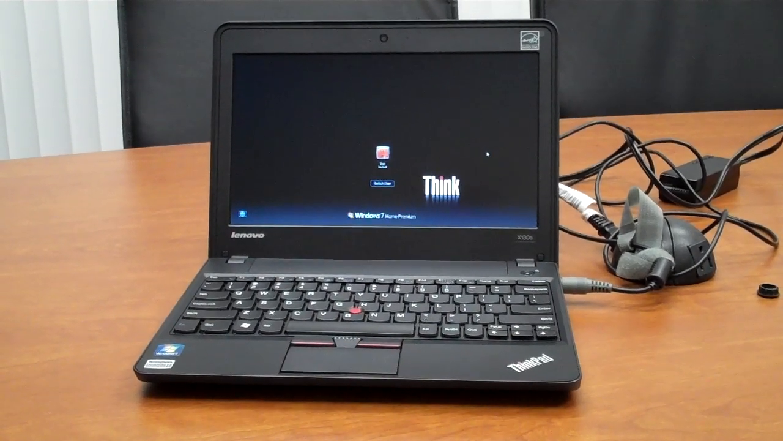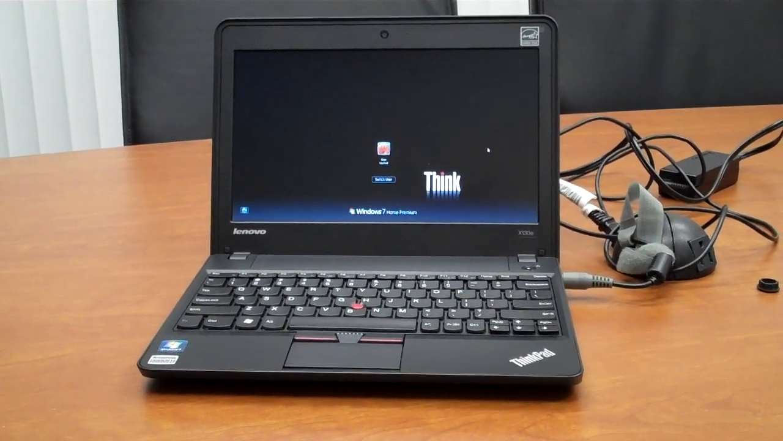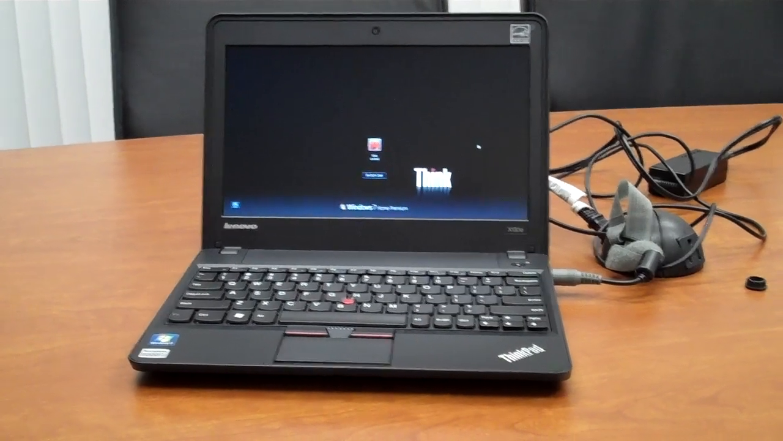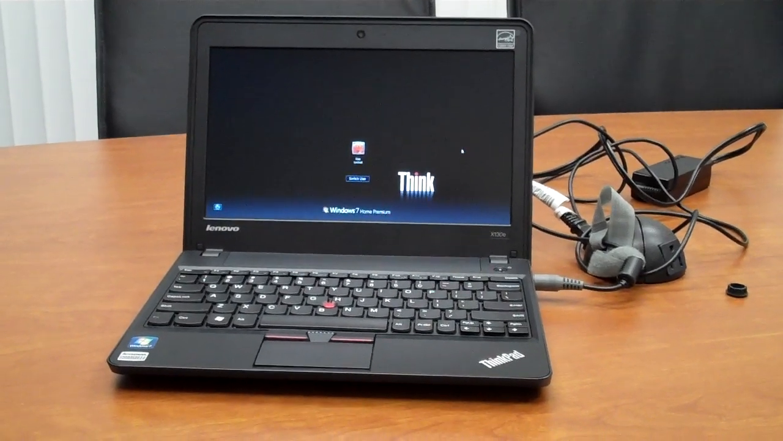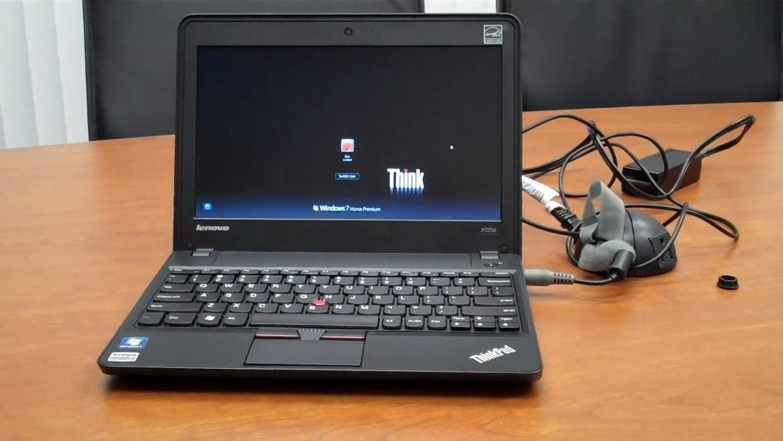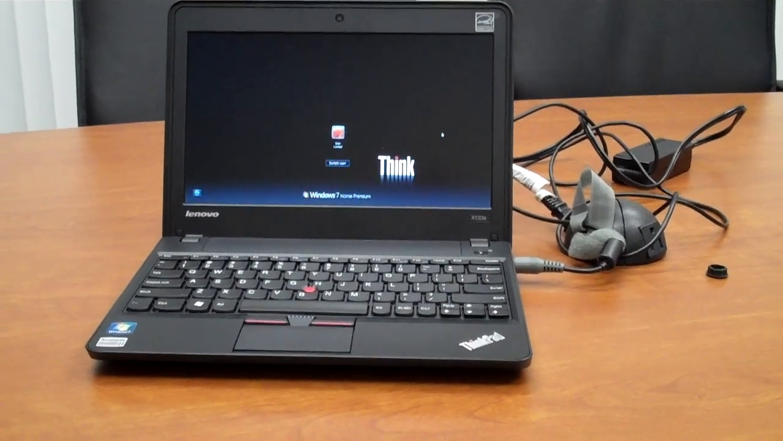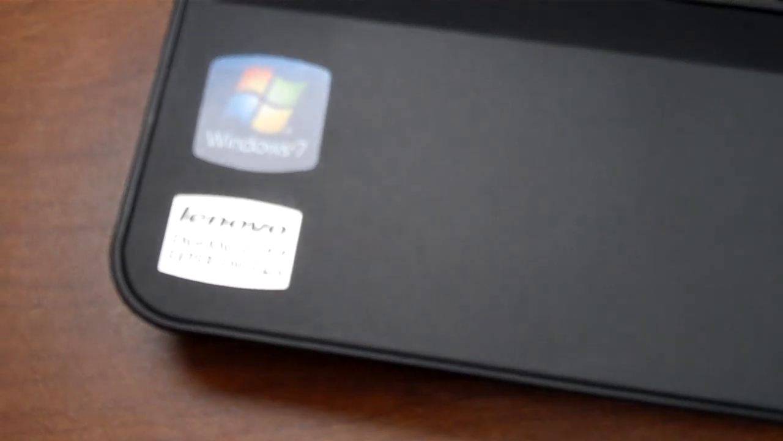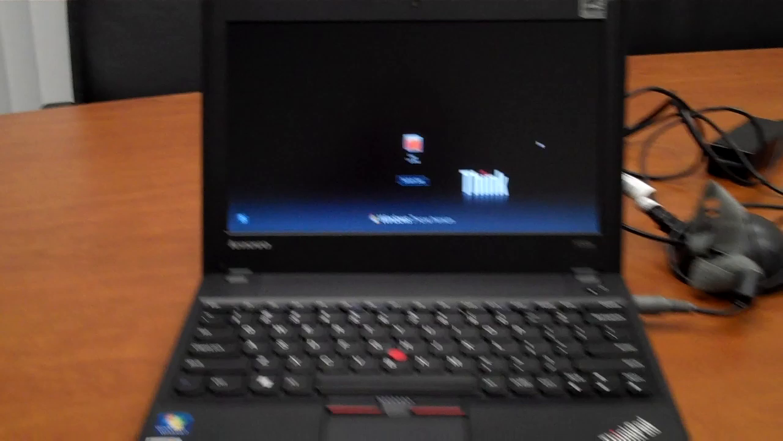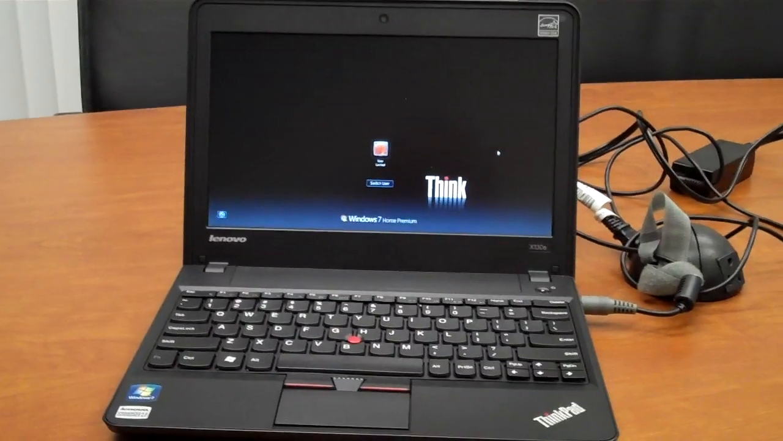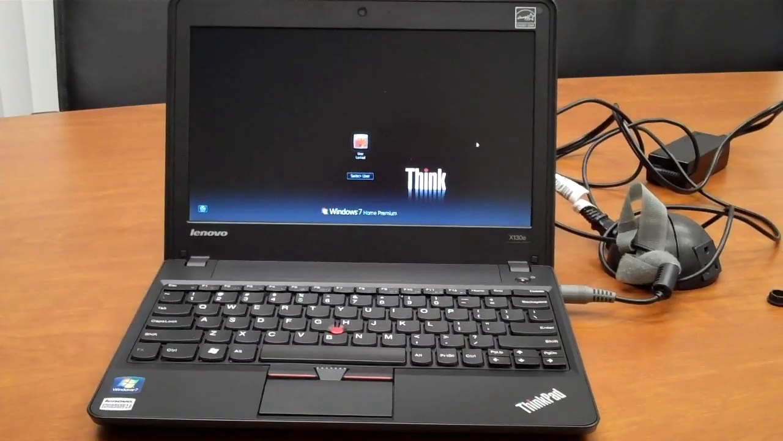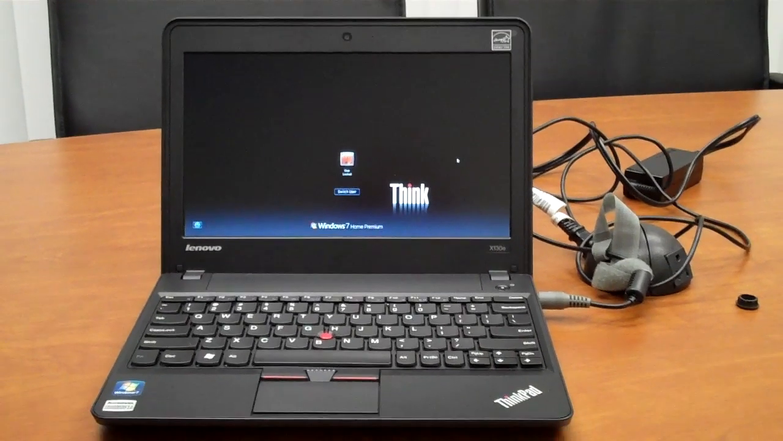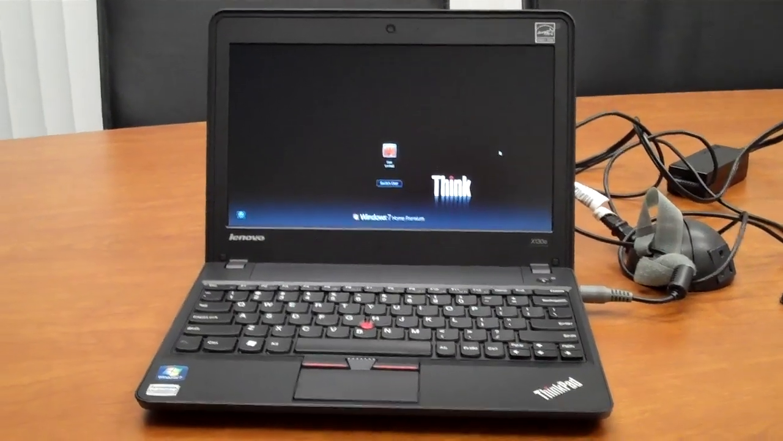We have here the Lenovo ThinkPad X130e. It's an 11.6-inch screen laptop, and you can get it with either an AMD Fusion processor or Intel Core i3 processor. This one I have here actually has the AMD processor inside, and there's no actual badge to indicate that. All we have is a Windows 7 sticker and a Lenovo Enhanced Experience 2.0 sticker, but take my word, there is an AMD processor in there. In particular, it's the E300 Fusion processor, which is the base level processor for this particular model.